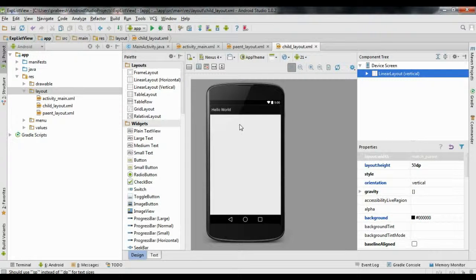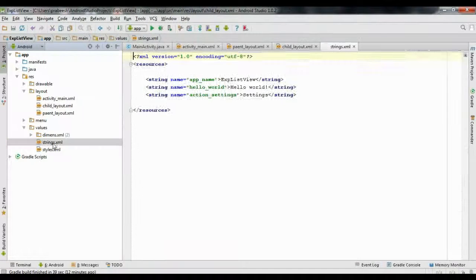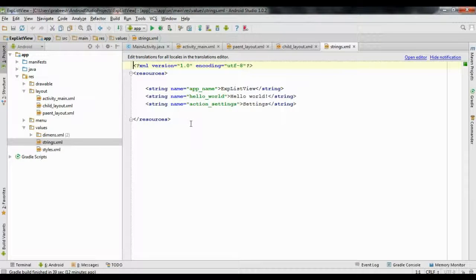Now I'm going to create some adapter class. So before creating the adapter class, we need some data. So here I am going to insert some movie details, some movie headings and some sub details. So go to the values folder and open the strings.xml file. Here I am going to add some string arrays.